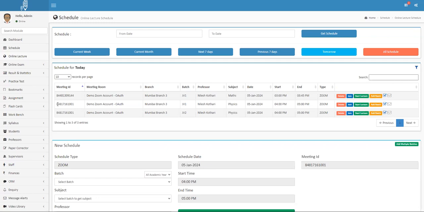So that means there is just one schedule, which is one Zoom meeting where both the batches JV1, JV2 students will connect, and it will go back to a single professor who can start the lecture. So this is how you can add as many batches as you want to this particular lecture.